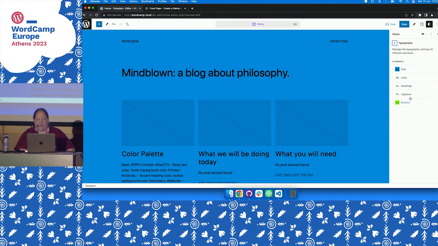In typography, we can change the styles of all of these elements. So if I select text, this would change everything. The text of the paragraphs, the headings, it would be a default. And of course, when we then later go in and set a font size for our headings, it will override this very basic setting.